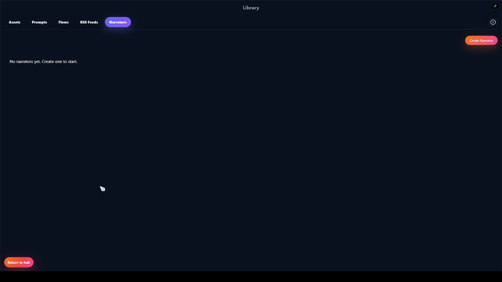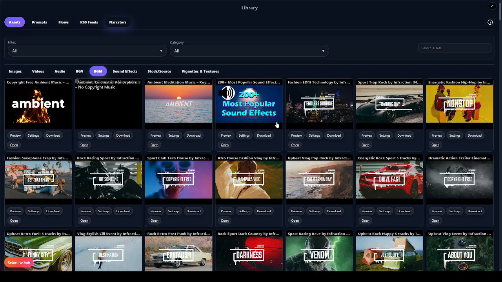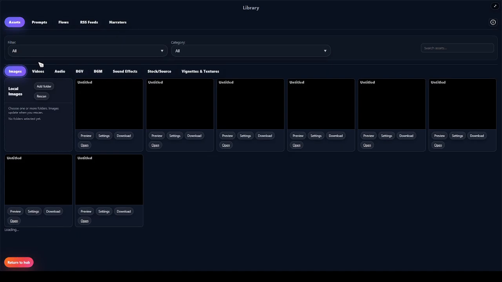But that is the library. Also, if you look up here, there's also an explanation about narrators and why you should use them. So don't miss this info icon in the top right. So that is the library system. It is pretty cool. I think that it is one of the cooler systems in the app.